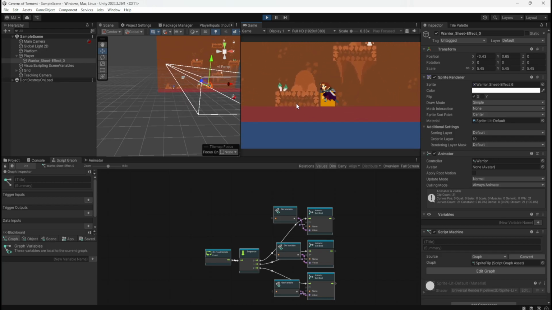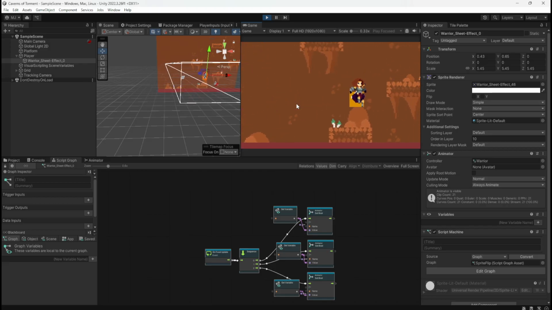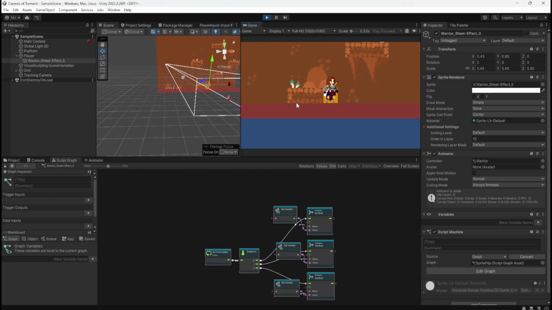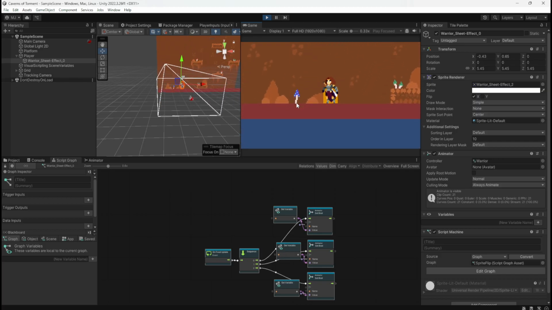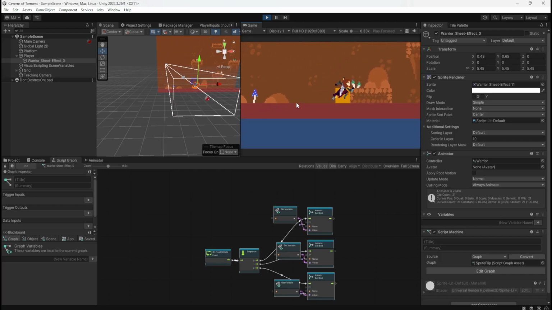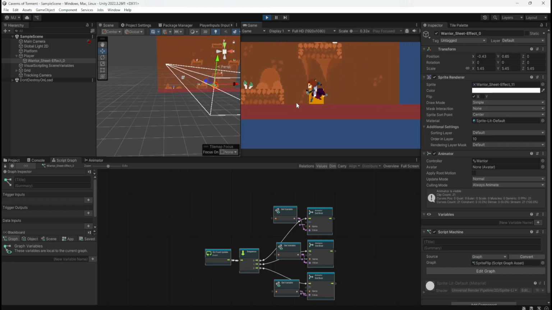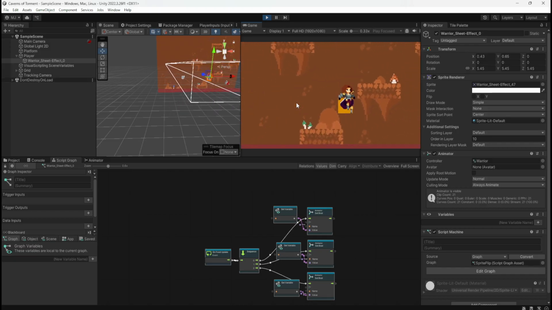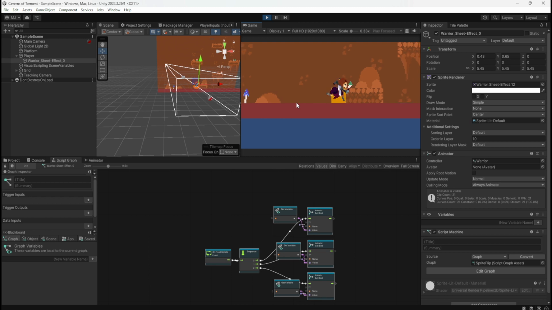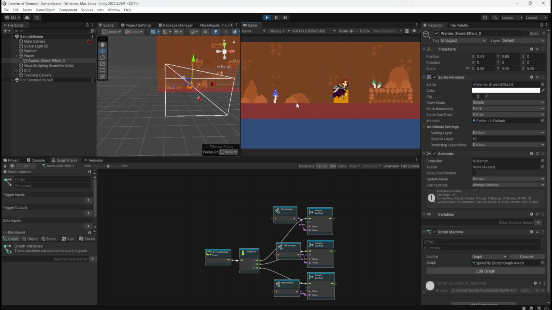Perfect. So I got rid of 2 fixed updates for the Sprite animator. So potentially saved on the system performance there. So that's perfect. So we have running animation, the jumping and the falling. So we have 3 different animations.